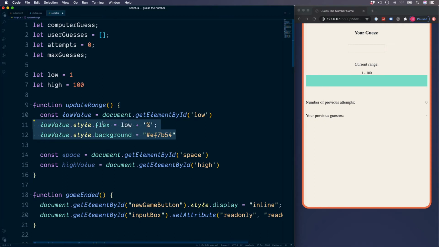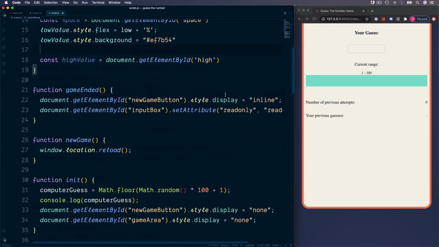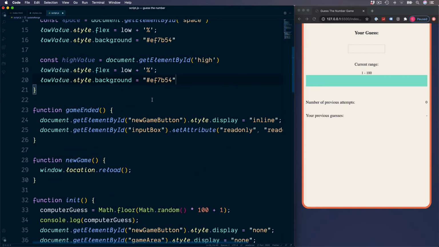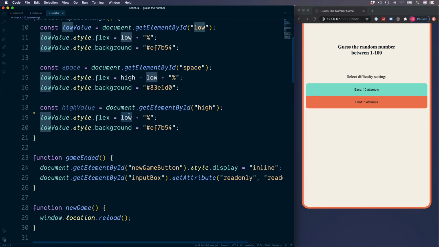We're going to do a pretty similar thing for our next two sections. So let's copy these two style sections. I'm going to paste this just below our space and also the high section. The space section is going to be everything in between. To get this value, we're going to access the high variable and take away the low, which is going to give us the space in between. The background is going to be our green color, which is the value of 83E1D0. The final one is this value of high down at the bottom.